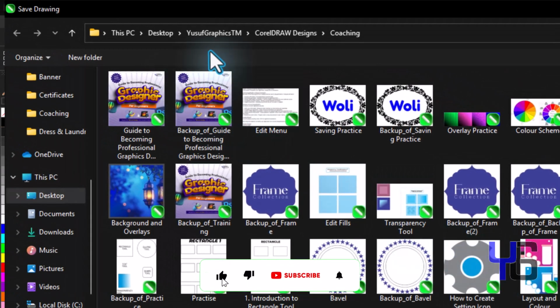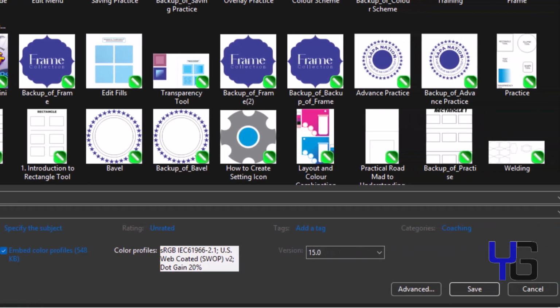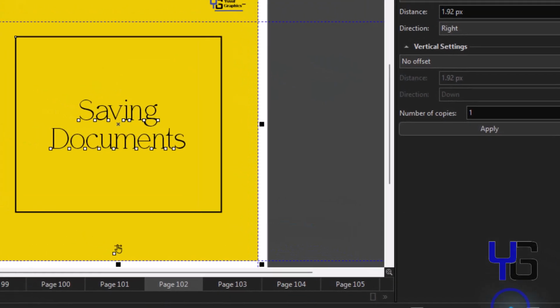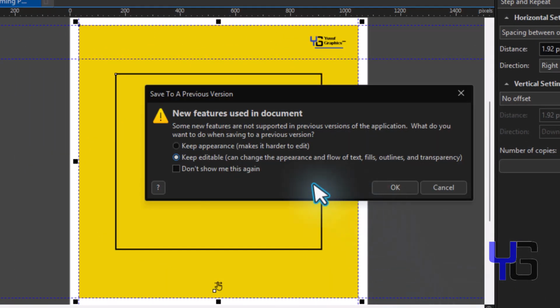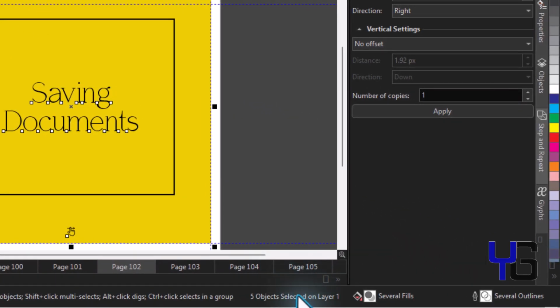Choose the destination. I save it on my PC desktop, so you should know the destination. This is the destination. This is the file name, the selected name. So you can save. It will ask if you want to keep it editable. If you keep it editable, this is what you should mark. Okay. It will load. Let's finish loading.